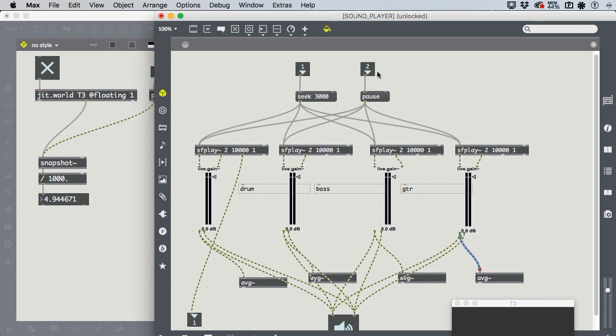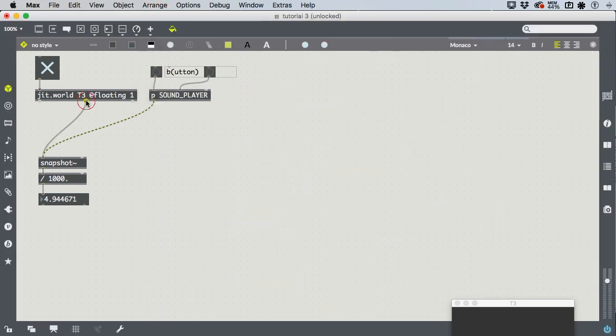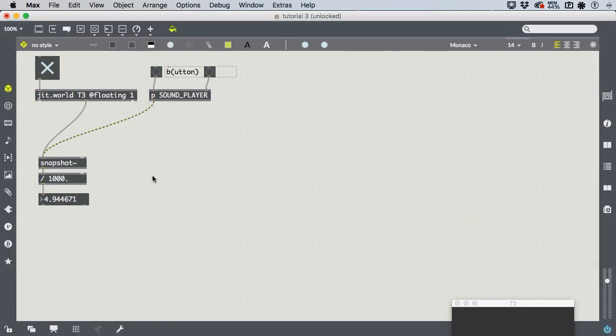Now I need to make a whole bunch of connections from here, from my middle outlet of my jit.world into this subpatch. So I can create a third inlet here and connect it to all my avg tildes, and then I can go out of my patch and connect this to this, and I'm just creating more mess and more patch cables. And it works to do that, but there's a better way to make connections.